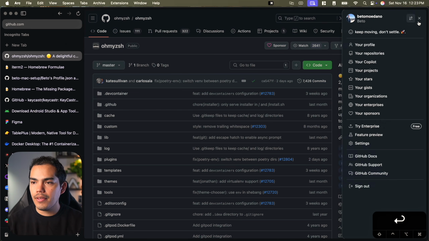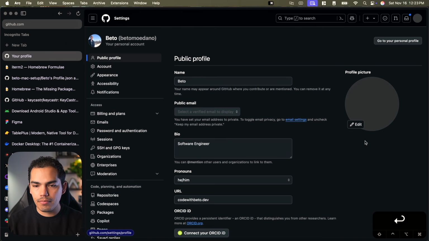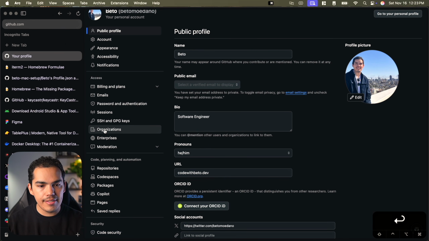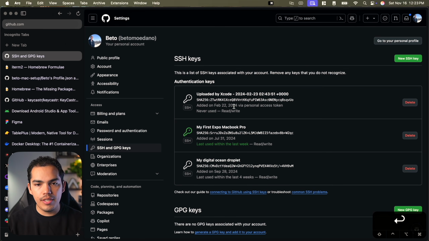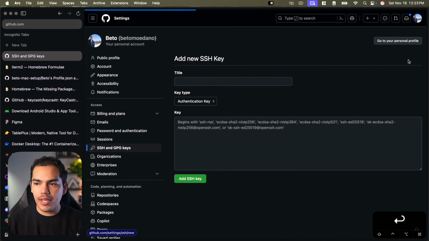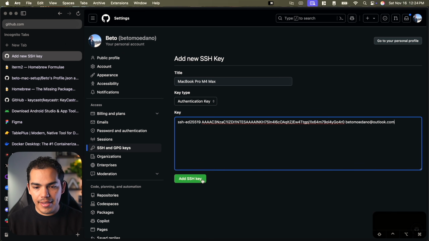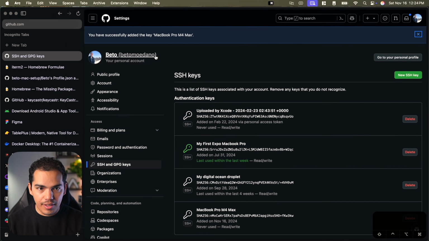Cool. So now here I can go to my settings. And if we scroll down on the left, we have this SSH access. So let's go ahead and create a new SSH key. The title is going to be MacBook Pro M4 Max. So I'll paste my key and add SSH key, and we have successfully added our MacBook Pro M4 Max.